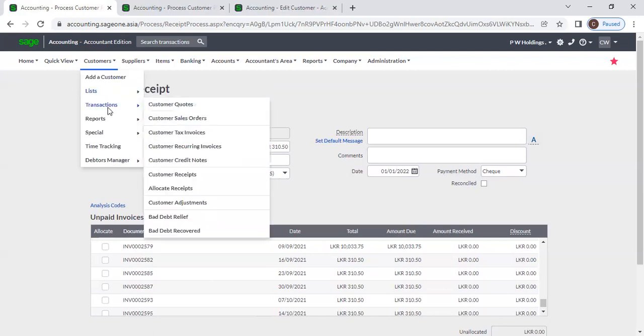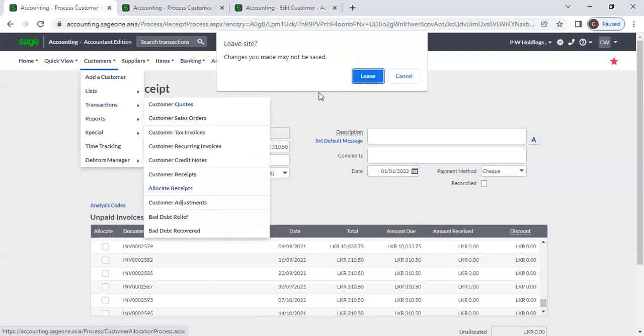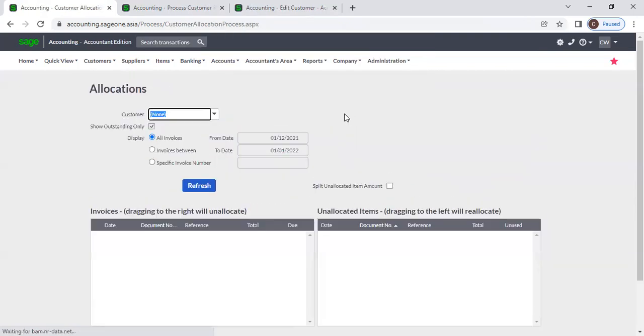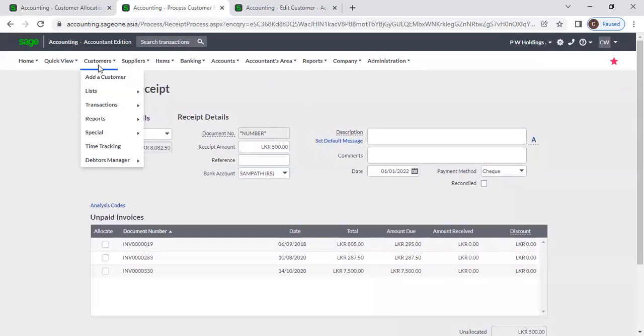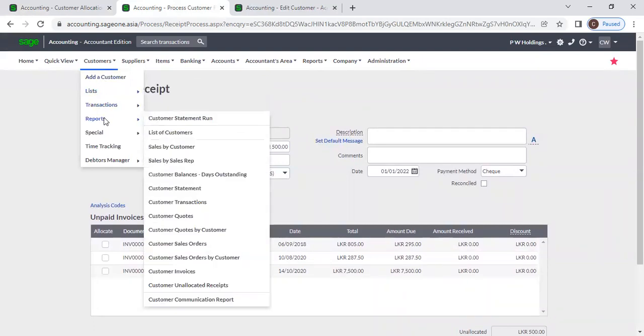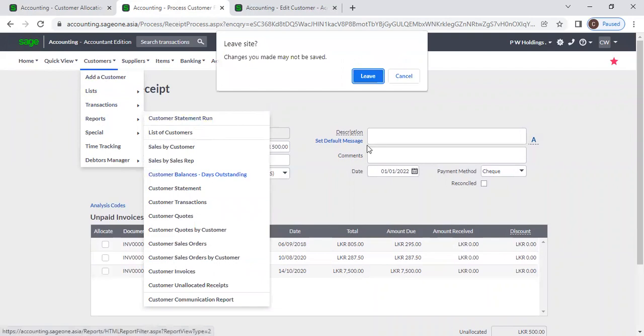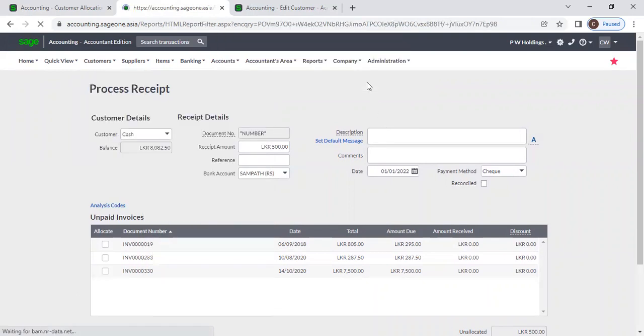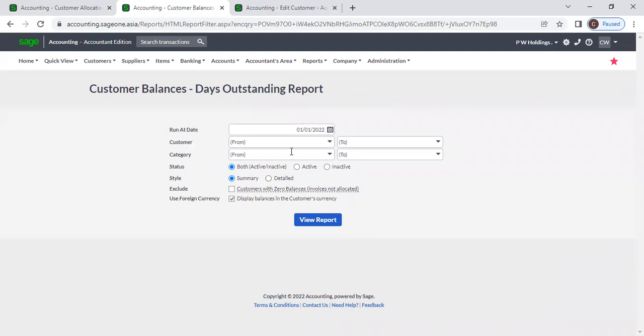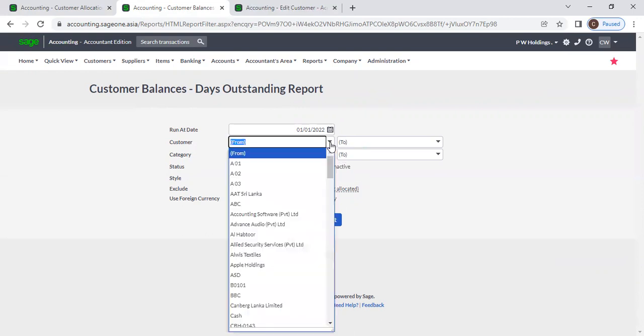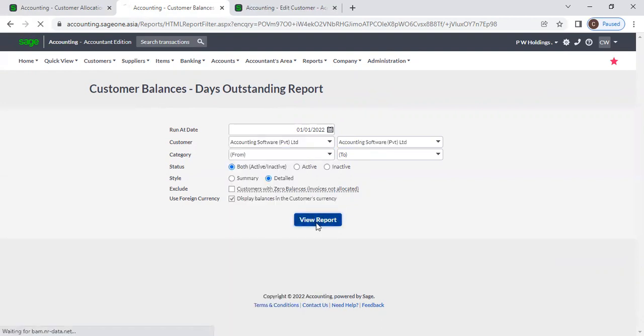Okay, next we will move to allocate receipts. Okay, before discussing this allocation, I'll generate customer outstanding report. Go to customers reports, customer balances days outstanding, and you can run customer balances days outstanding report and select this detail. And from here, you can select particular customer, or you can select all customers. And I'll select this customer and generate the report.